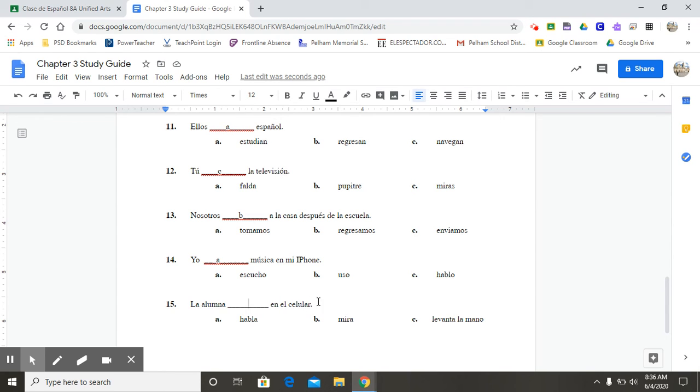All right. If it said something like la alumna mira el celular, the student looks at the cell phone, that's different. But this word right here is the word for on. All right, on the phone. So you can't look on the phone, but you can talk on the phone. And then the last one is C is to raise the hand. The student raises the hand on the phone. No, definitely A. So here are your answers.